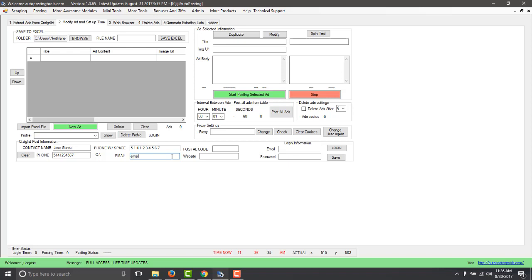This is my email at gmail.com. This is the email where I want them to answer, and usually it is the same email as that one. This is the Kijiji login information. So you put your email, then you type your password, and then here you put your postal code. If you don't put a postal code, then this is not going to work. And here you put your website. So you type it in. That's it. Once you have all this information, you save it.